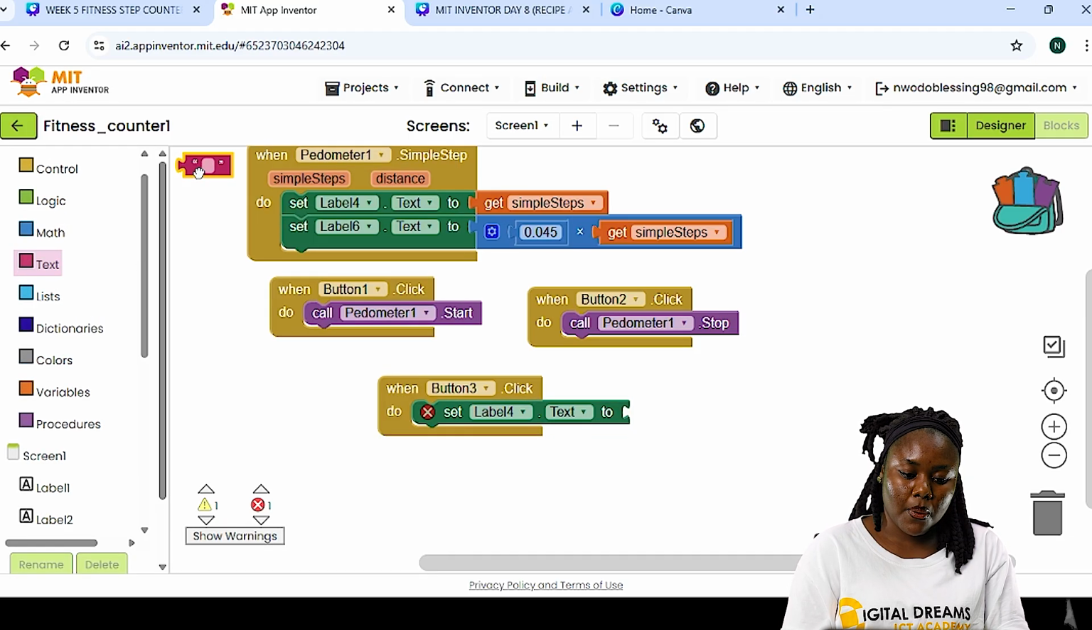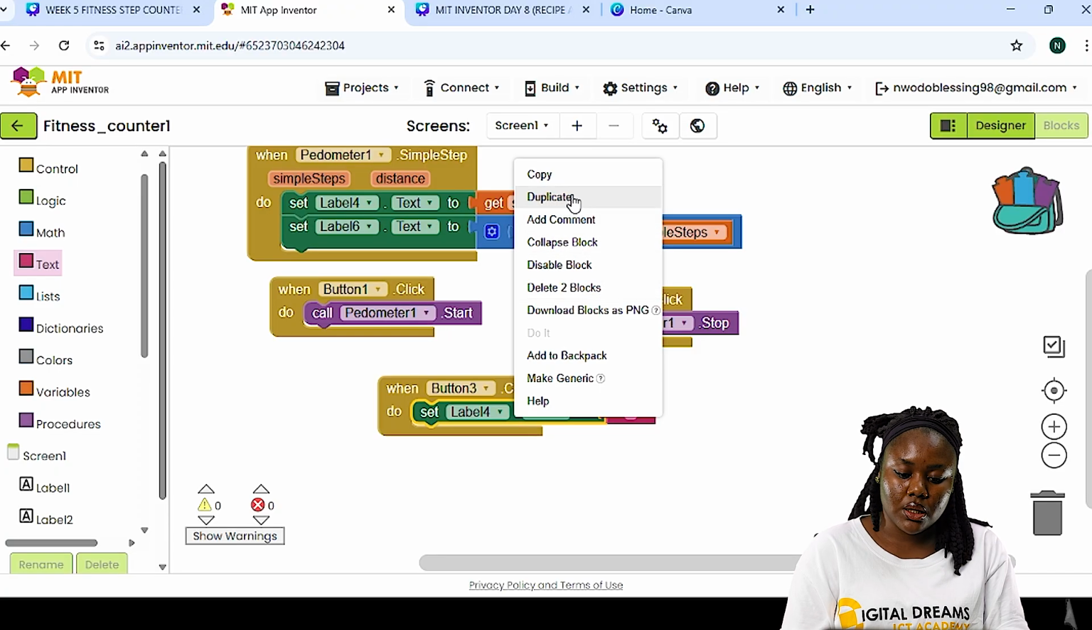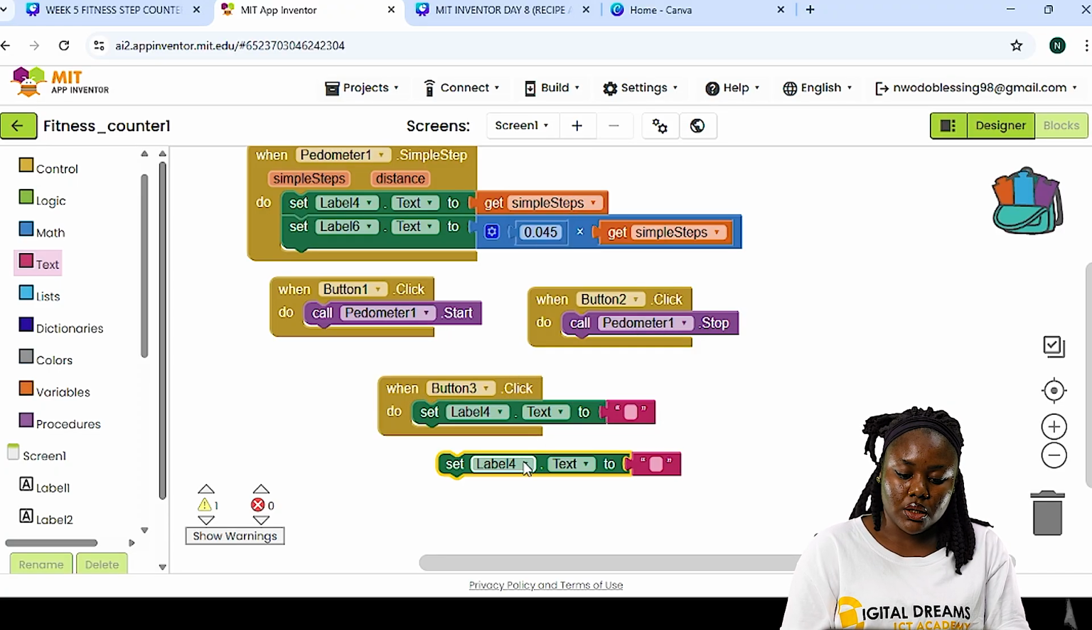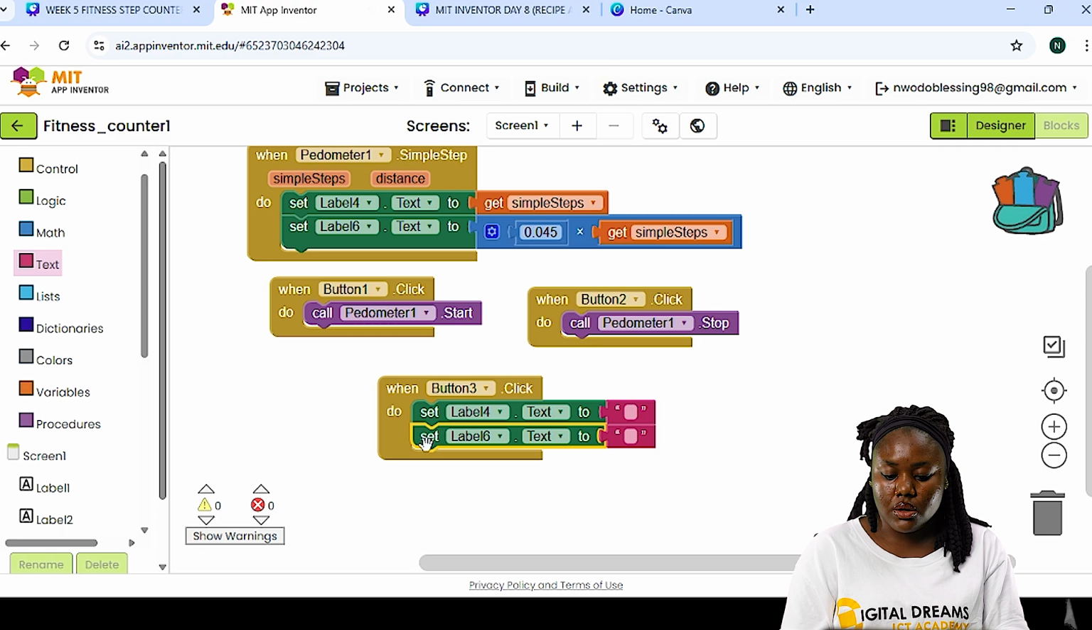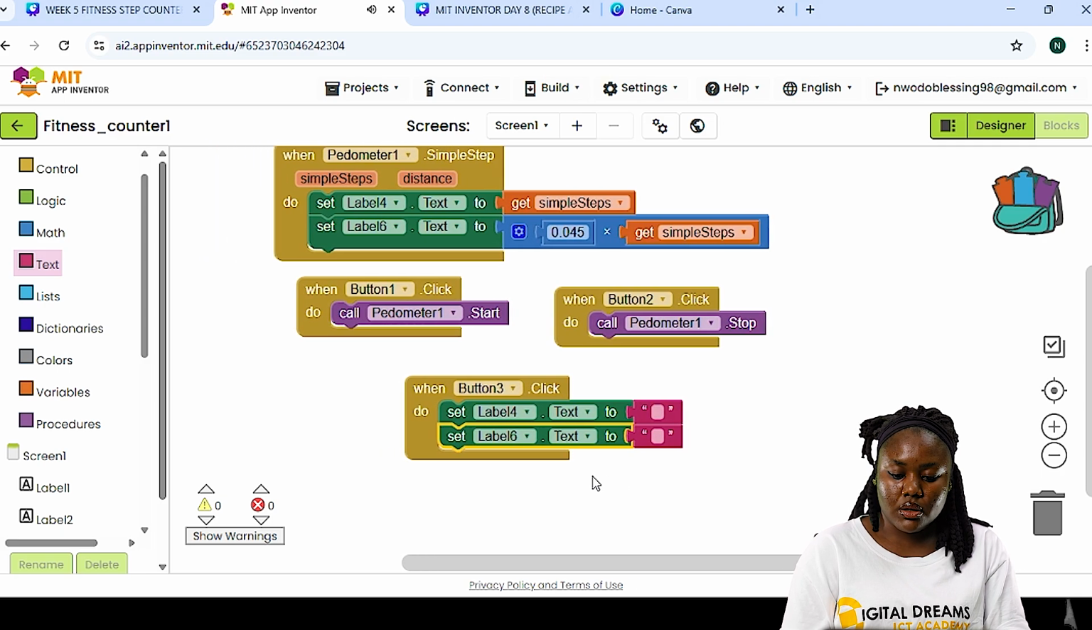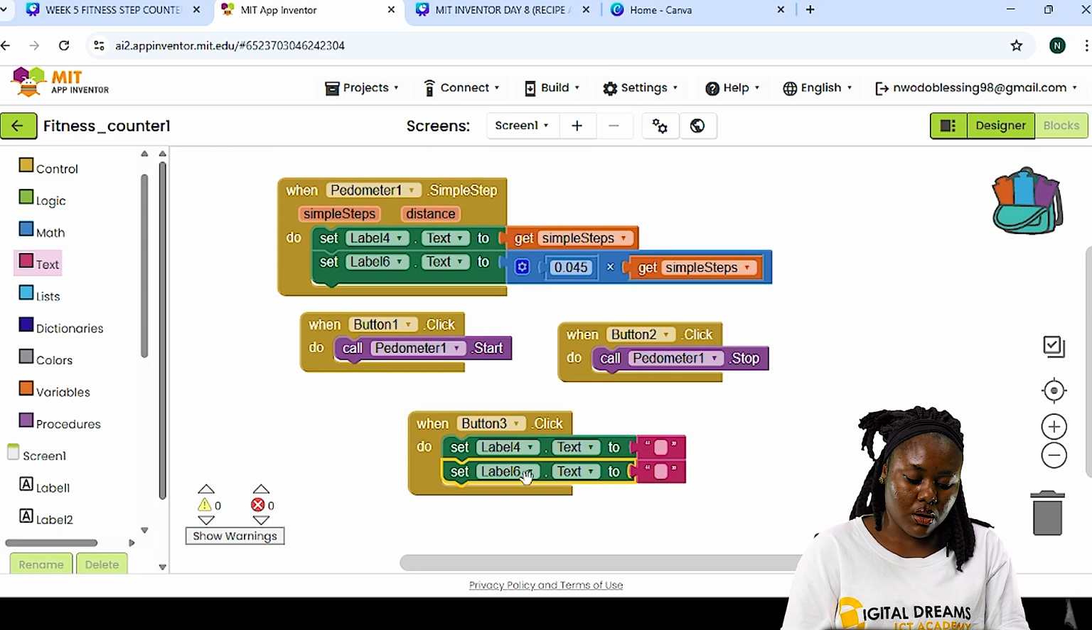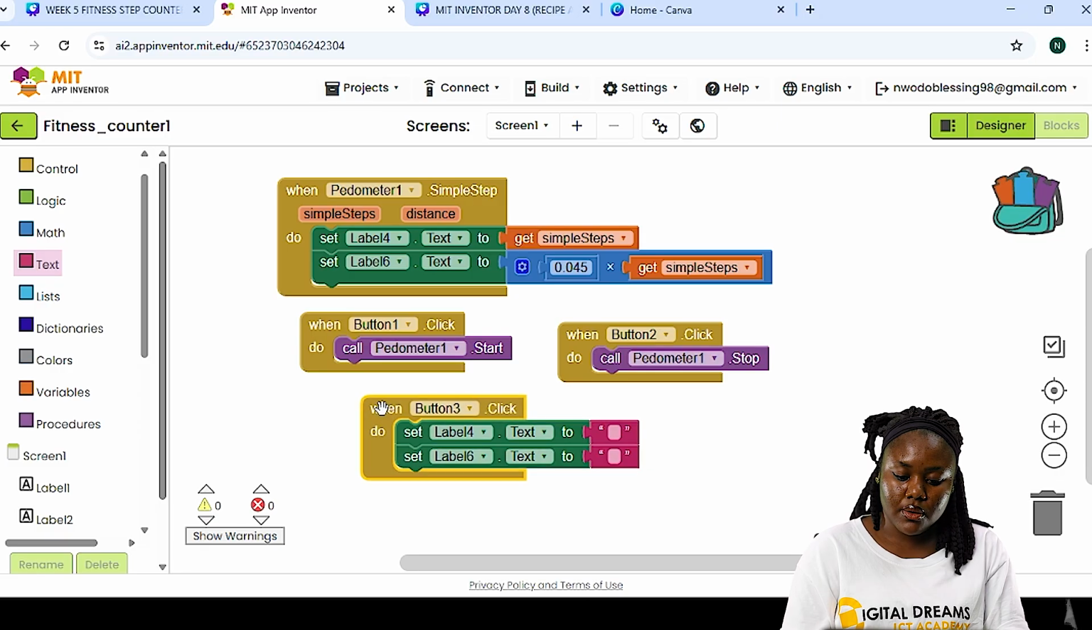Okay, and then place it here. Now instead of looking for another one, you can just duplicate this one here and then change this to level 6. Position it here, and there you go. I think our project is ready this way.